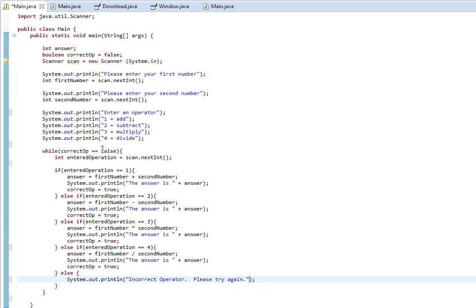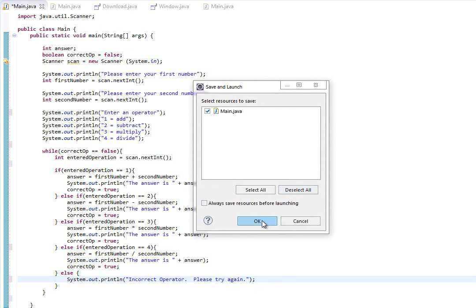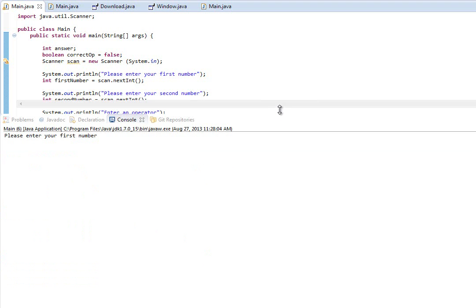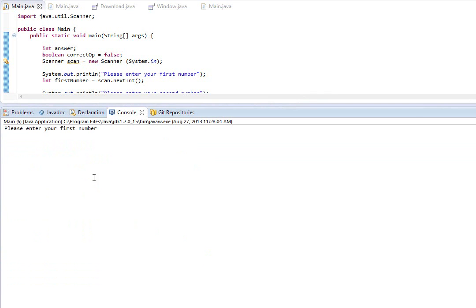So let's make an attempt. Okay, let's run it. It'll say select resources to save, and that's what we want to do. You can see I am going to drag the console window up, if I can grab it. And you'll see that it says, please enter your first number. So let's enter 12, and then for a second number, let's enter 6. And it says enter an operator. I want to divide 12 by 6, so I'll press the 4 key and press enter. And it'll say the answer is 2, because it did 12 divided by 6.